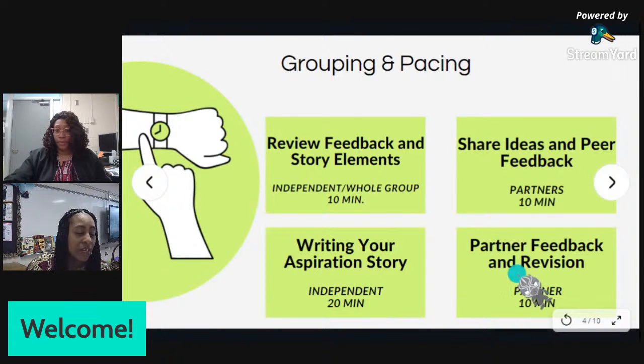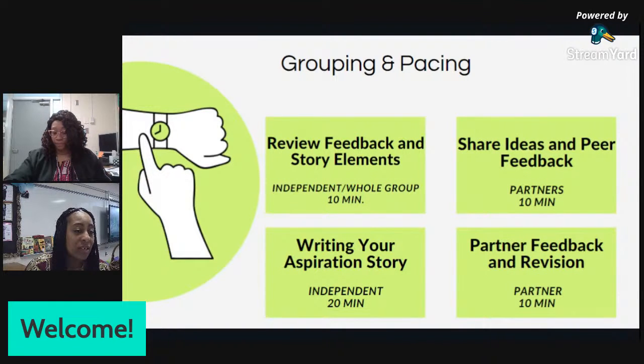And then the next component is partner feedback and revision. So back to their partner. Hopefully we're telling teachers to have these partners already established. That's going to cut down on pacing. That'll keep our pacing where it needs to be. Partners should already be established. And for this section, the partner is going to read. So they're going to switch papers. I'm not going to read my paper to my partner. My partner is going to read my paper.